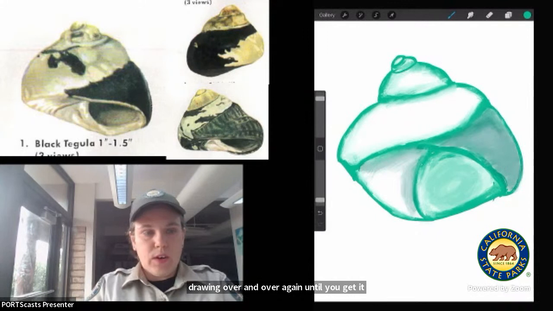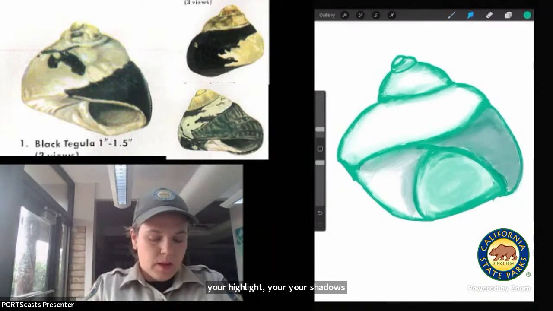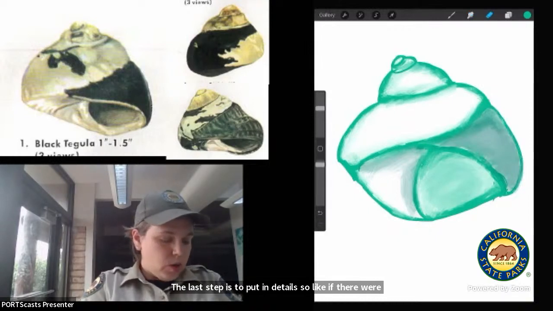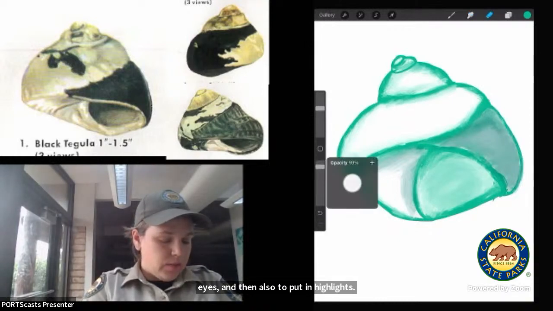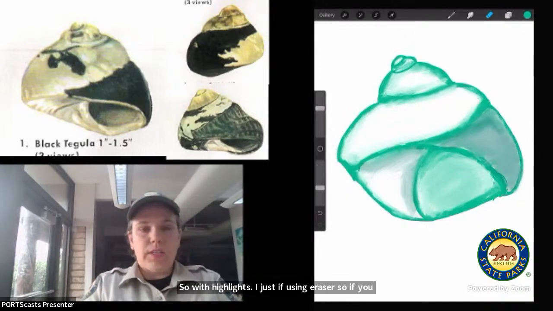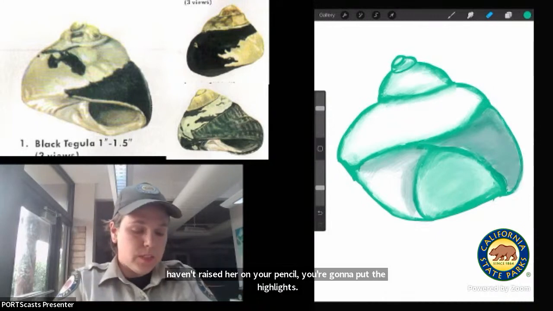Now, once you think you do have your highlights and shadows in good, the last step is to put in details. So like if there were eyes, and then also to put in highlights. So with highlights, I just use an eraser. If you have an eraser on your pencil, you're going to put the highlights. If the shadows are where the sun doesn't shine, the highlights are where the sun would shine.